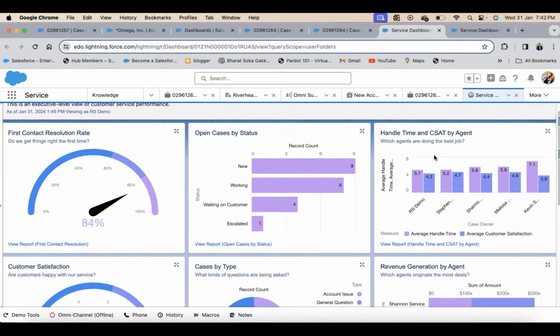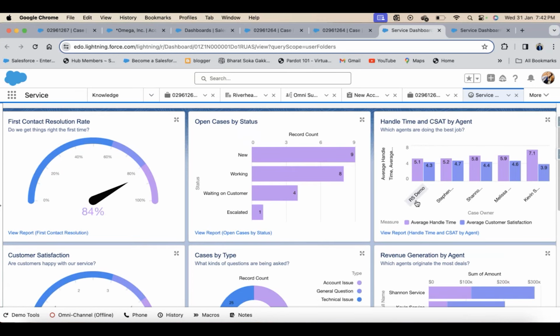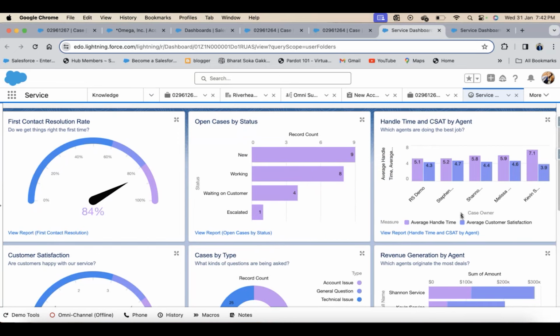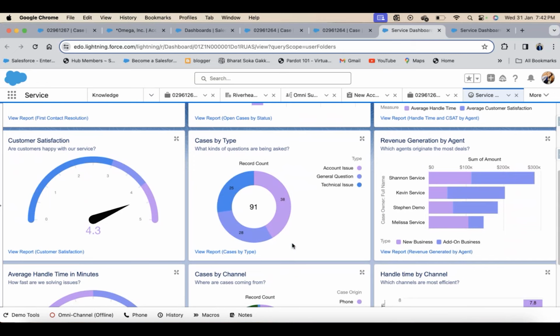Handling time for the customer, CSAT by agent, 5.1, 4.3, then the chief one has 5.2 and 4.7. Similarly, we can also see the cases by type: account issue, journal issue, technical issue, so that we can work on our product line, what particular bug is making our customers unhappy, or what issues are coming in recently after the go live happened in the product, or which product is having a lot of issues.